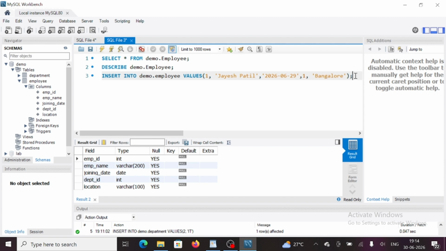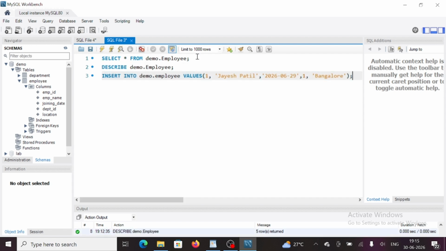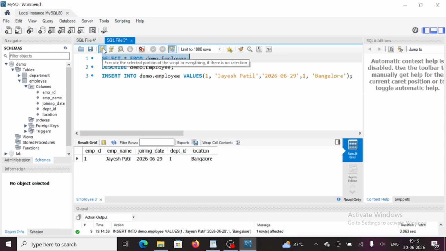So after executing this, what will happen? Select this and execute. Then read this, select star from demo.employee table. Okay, so first row we have got employee ID 1, and whatever we inserted is coming, right? We're going to see next thing, how to insert data into the specific column.